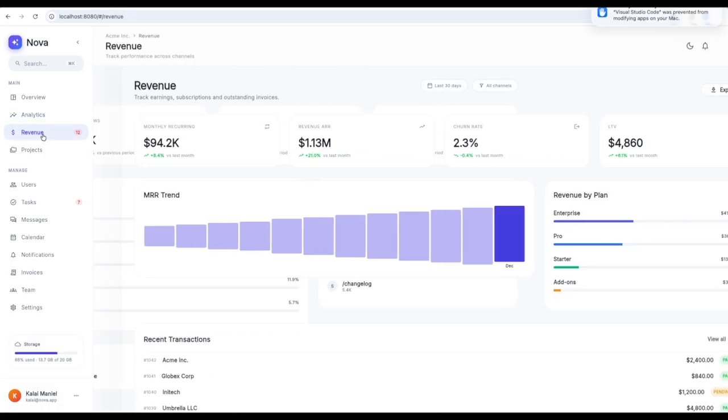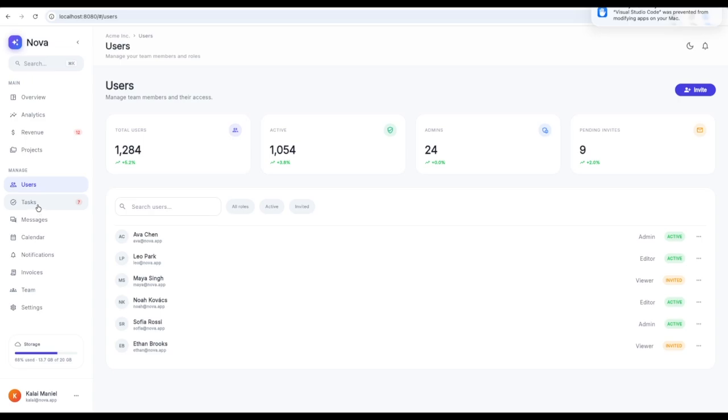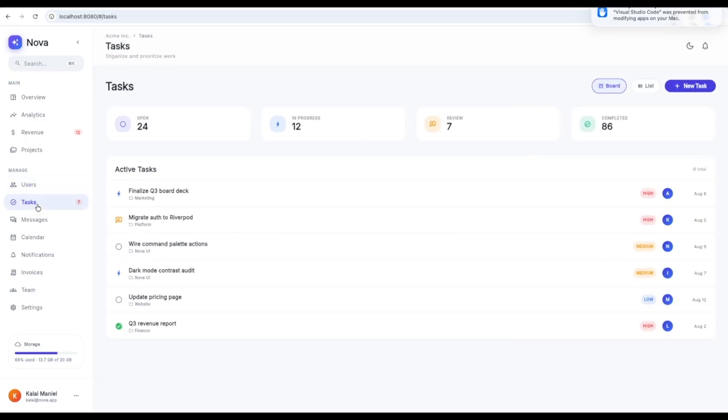If you see any error, you can always copy the error and put it back in the chat window and press enter. So that's it for this video.